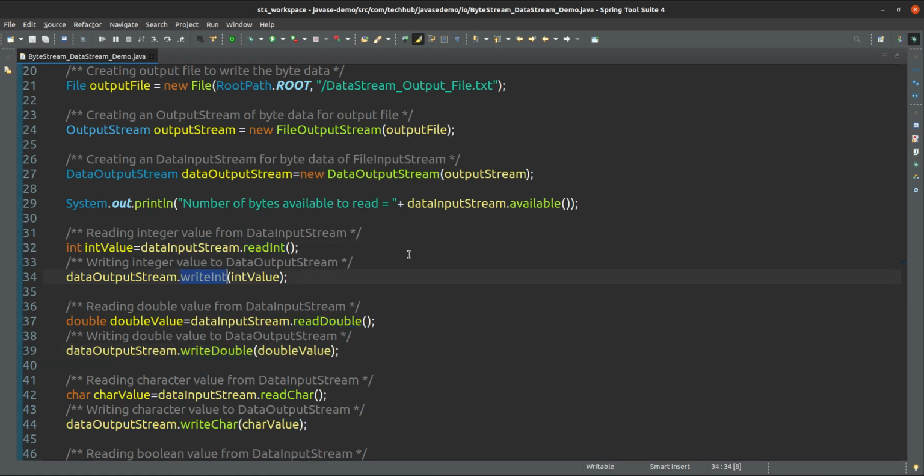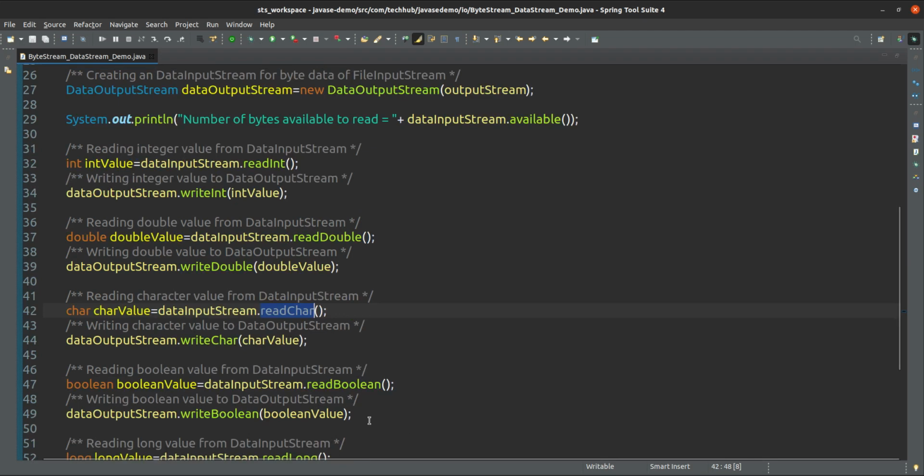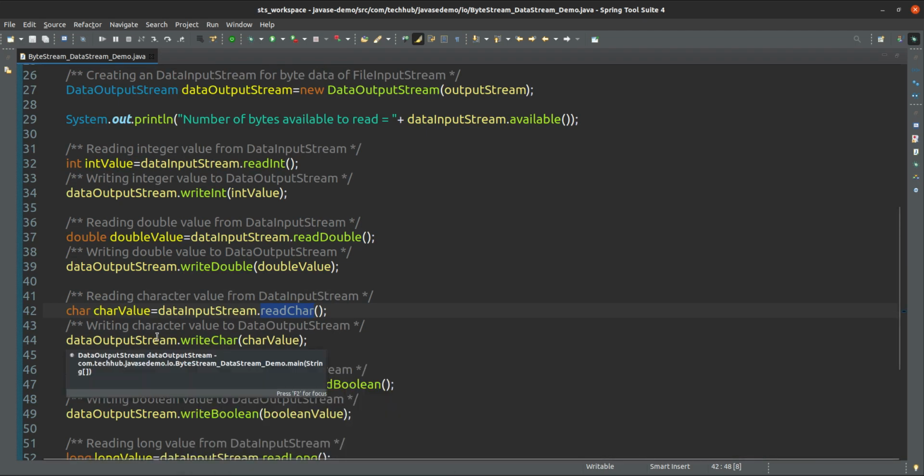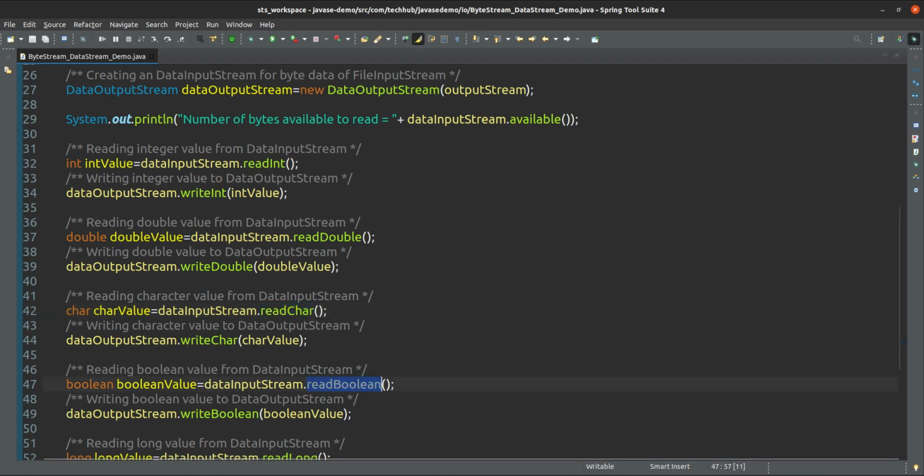So these methods are available in data input stream and data output stream. For the corresponding primitive data type we can use the corresponding method. If it is a character, then we can use read char and write char. Read char is available under input stream, and write char is available in output stream. In the same way we can use read boolean. This read boolean method is available under data input stream, and write boolean is available under data output stream.